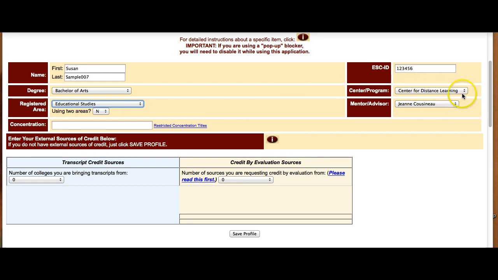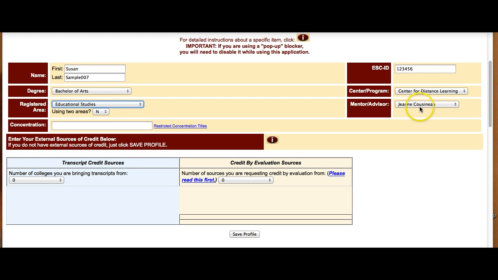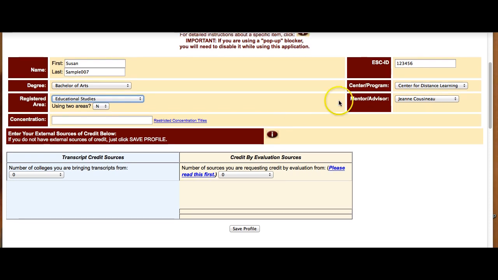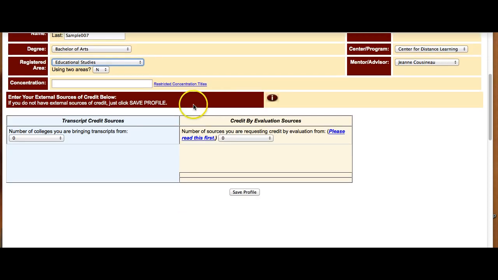Over here, you're at the Center for Distance Learning, and this is your mentor's name. I have to leave my name here, otherwise I won't be able to access it. So if your mentor's name is not here, then your mentor cannot access your degree plan.